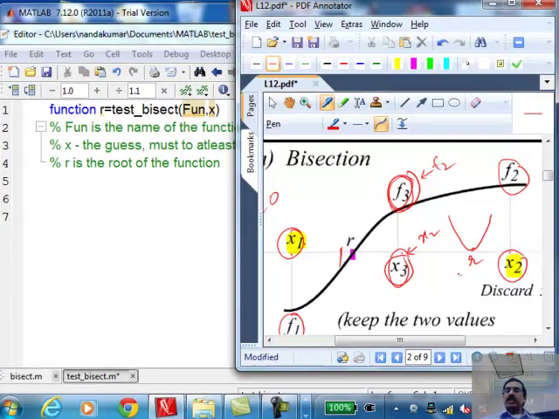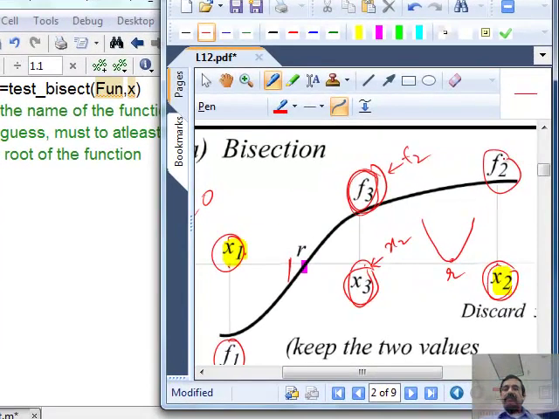So if you give me x1, I need to find out what f1 is. If you give me x2, I need to find what f2 is, so that I can check whether the product of f1 and f2 is negative. That way I know I have a root in between. So the first thing I have to do here is calculate that function.